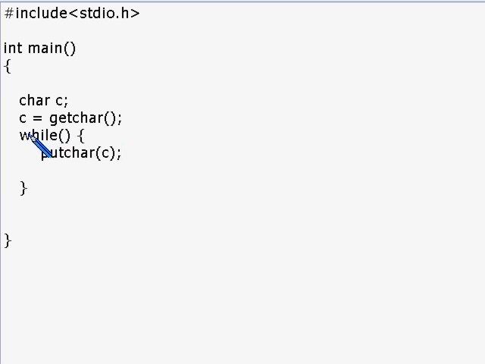So let's have a very small condition here. While c not equal to EOF. What is EOF? EOF is a special character that signifies end of file. In DOS, you specify EOF by pressing Control D. When you press Control D, it signifies end of file. So when you press Control D, you end the program. But before that, whatever you keep typing, it prints.